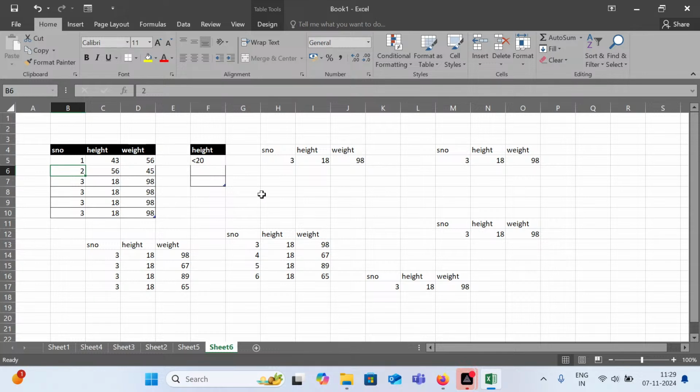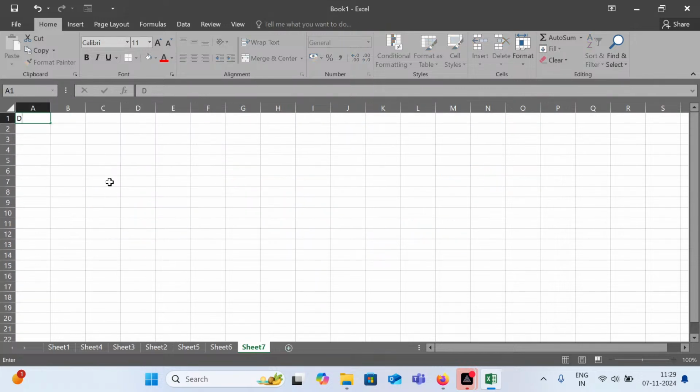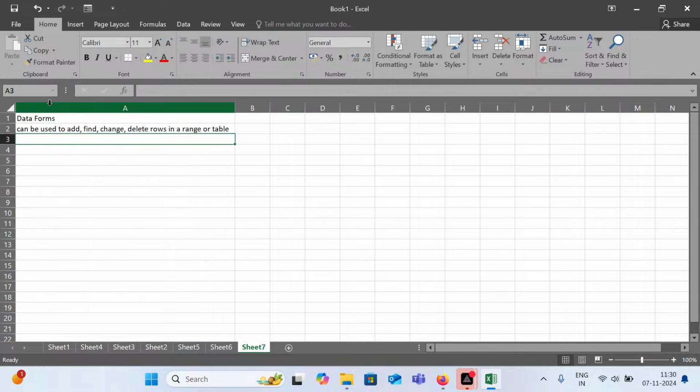Okay, so now I will explain what is meant by data forms. I want to explain the last concept of this live session, that is data forms. What is data forms? The data form can be used to add, find, change and delete rows in a range or table. So with the help of data forms, we can add, find, change or delete rows in any table. Okay, this is the use case of it.